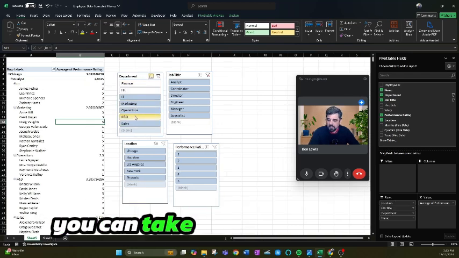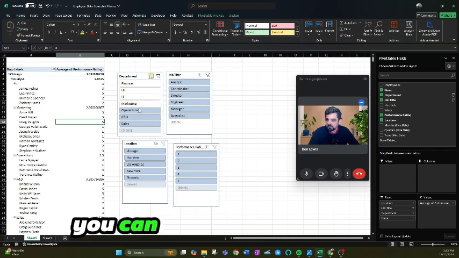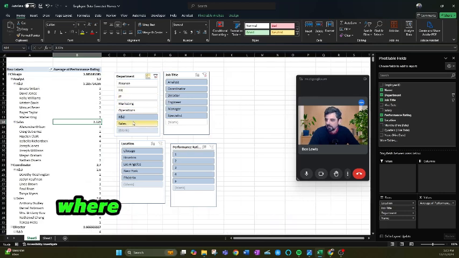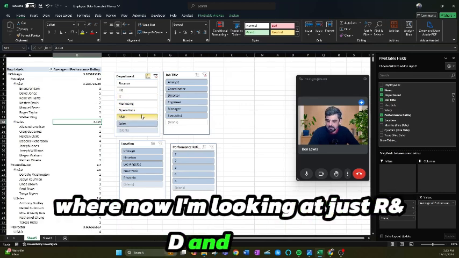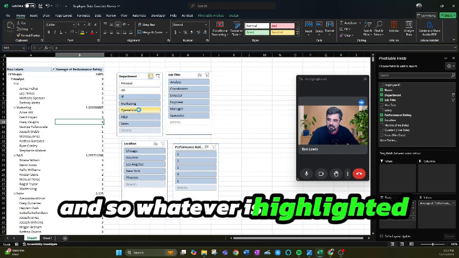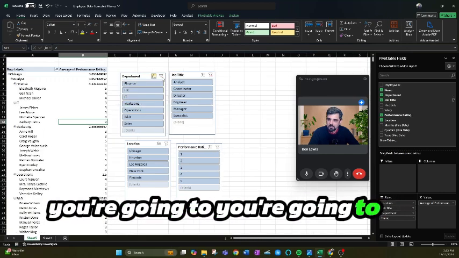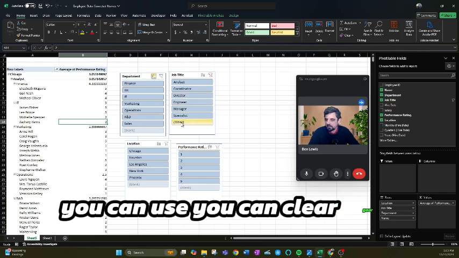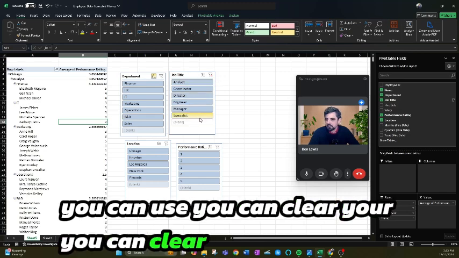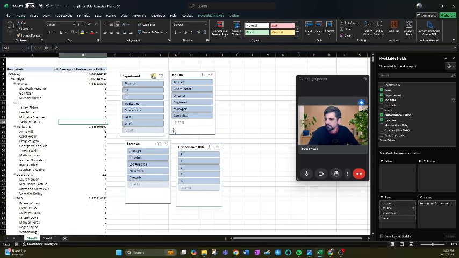By pressing Control, you can turn them on and off, where now I'm looking at just R&D and sales, and whatever's highlighted there is what you're going to be using. Or again, you can clear your slicers there. So there you have it.